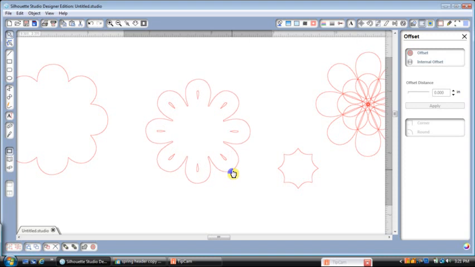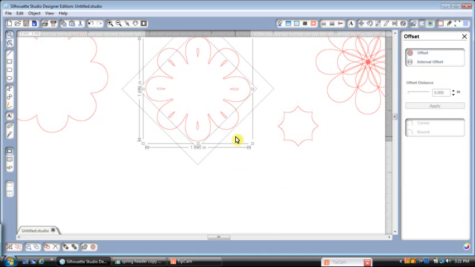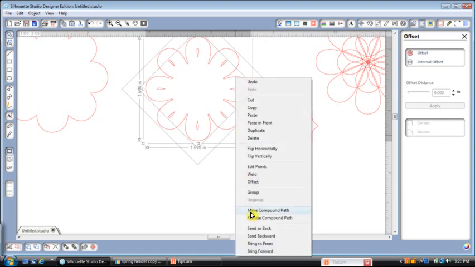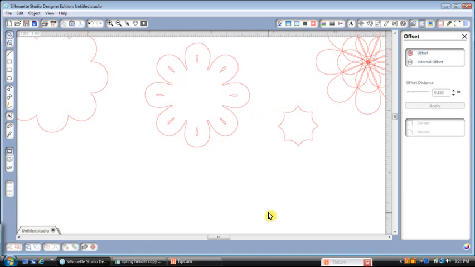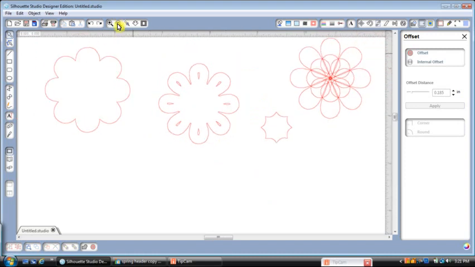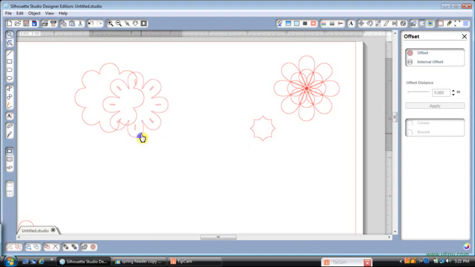So, whoops, I still didn't do it. So select the whole thing. There we go. And make a compound path. And now that is one piece. And so what will happen is when you send that to your Silhouette, it will cut this piece out in, say, red, this piece out in maybe pink, and this piece out in green, and then you can build your flower.